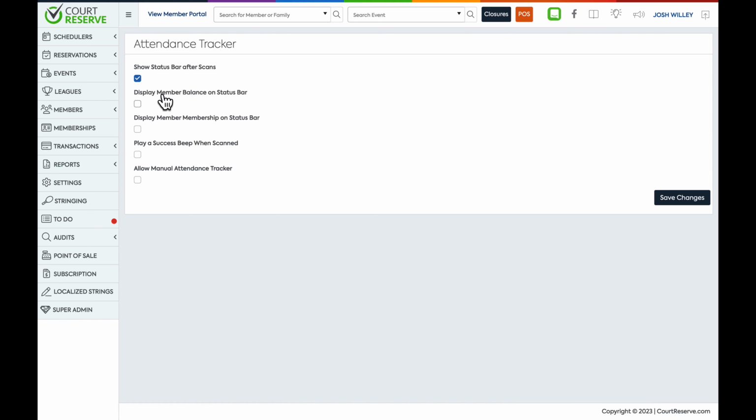The next thing that we can display is the member balance. So maybe when a member is entering the facility, we would like the front desk staff to know if that member has any unpaid dues on their account. If we'd like for the front desk staff to see that, we can display the member balance on the status bar here. We can also display the member's membership on the status bar as well, if we would like to just be able to track that right when a member is entering the facility.